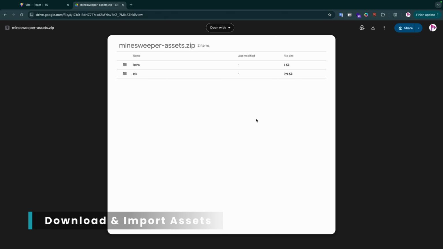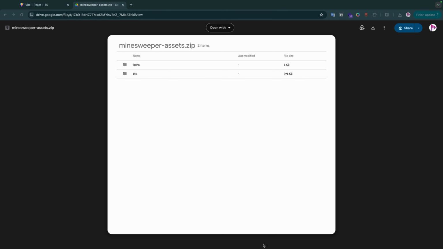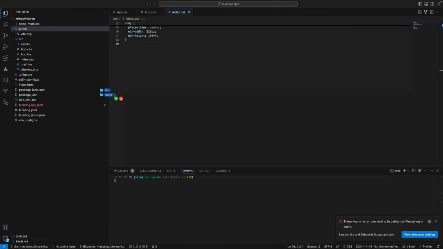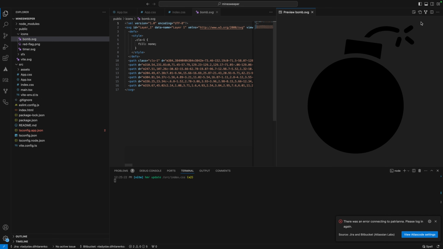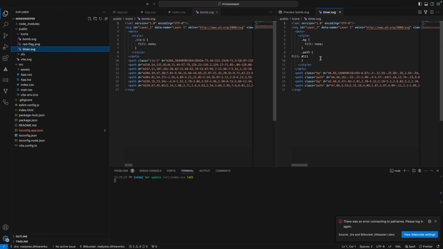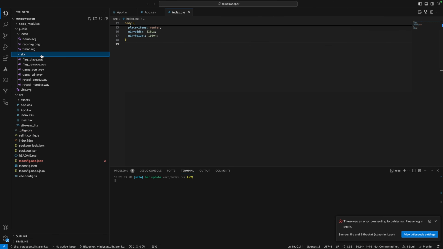Also, I've prepared the assets for the Minesweeper game, such as icons and sound effects that you need to download through the link in the description and import it in your public folder inside the project. So let's download it here. Go to VS Code and I will just drag and drop it from the second screen to public folder. So we have 3 icons. The first is a bomb icon, a red flag, and a timer icon. And a few sound effects.